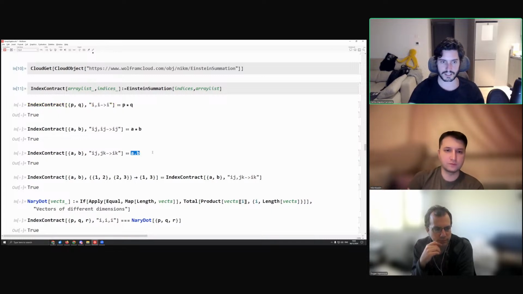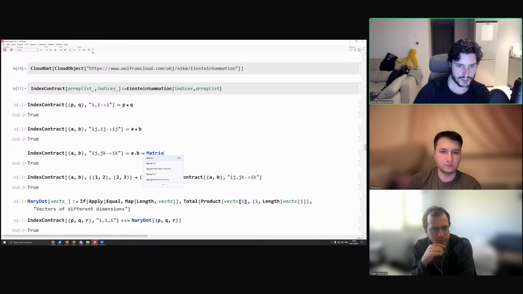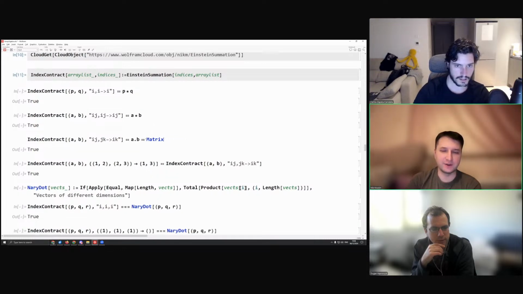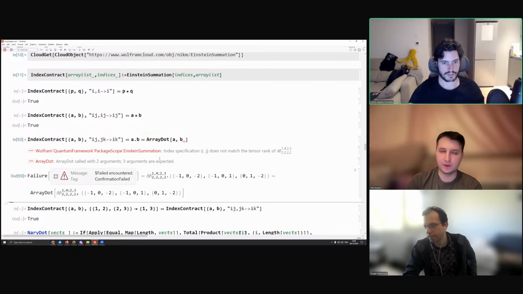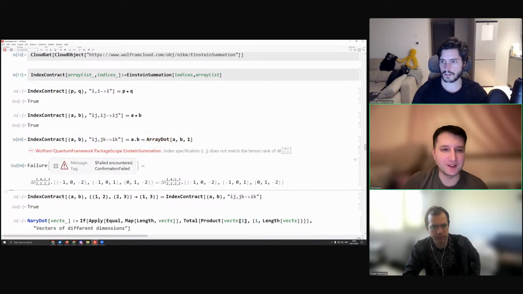In Mathematica, you can also do matrix multiply. Is that no? Sorry. Just Dot, or ArrayDot. ArrayDot. Yeah, that's a new thing actually. Oops, it's comma 1. You just use Dot if you don't want to specify this argument.